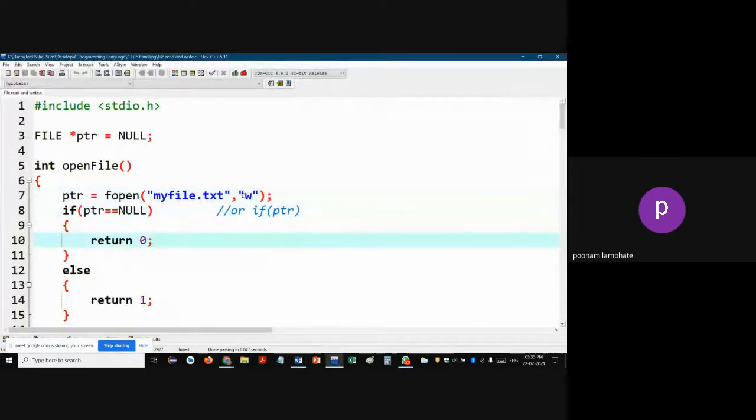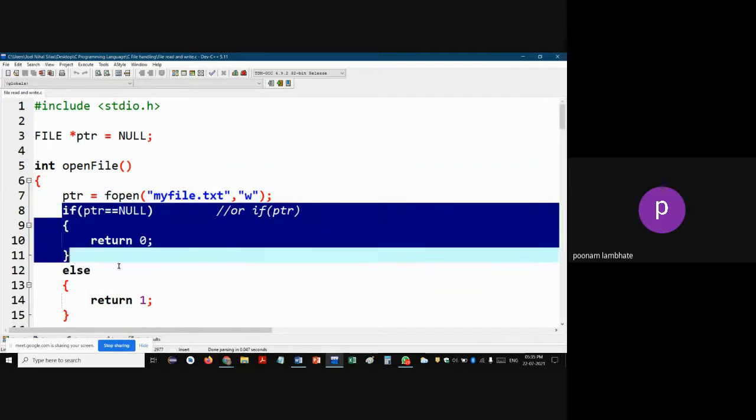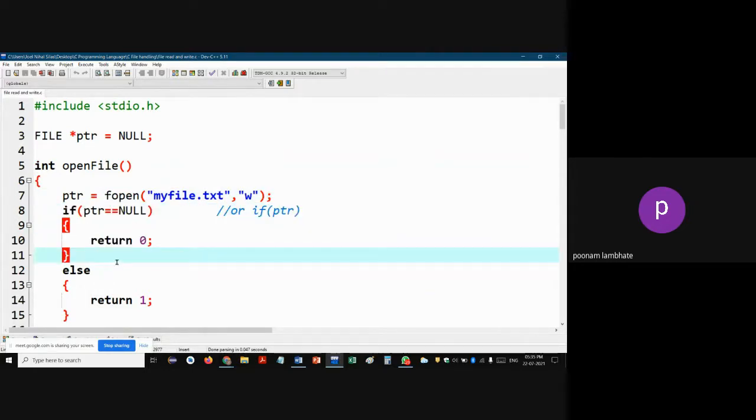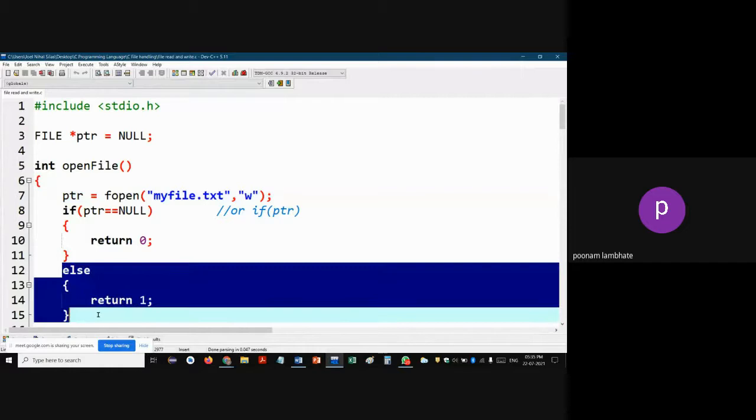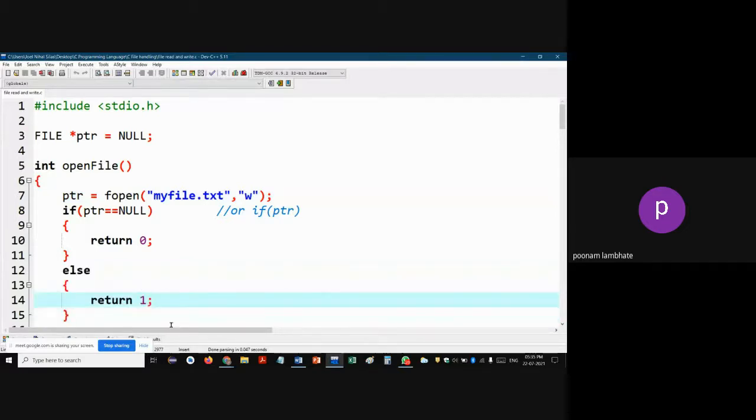For read, which character did we write instead of W? Anyone remembers? R. Yes, we wrote R. Very good. Now we again have to check whether the file can be opened successfully or not. Initially the file pointer is null, then you open the file. If the pointer is still null, it means you have not been able to open the file successfully. But if you have opened the file successfully, the pointer is a non-null value, so the else part will get executed, you will return 1, meaning the file has been opened successfully.